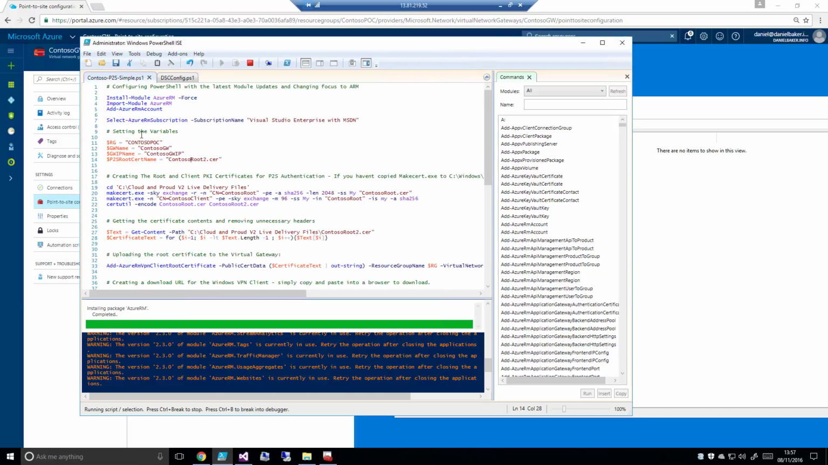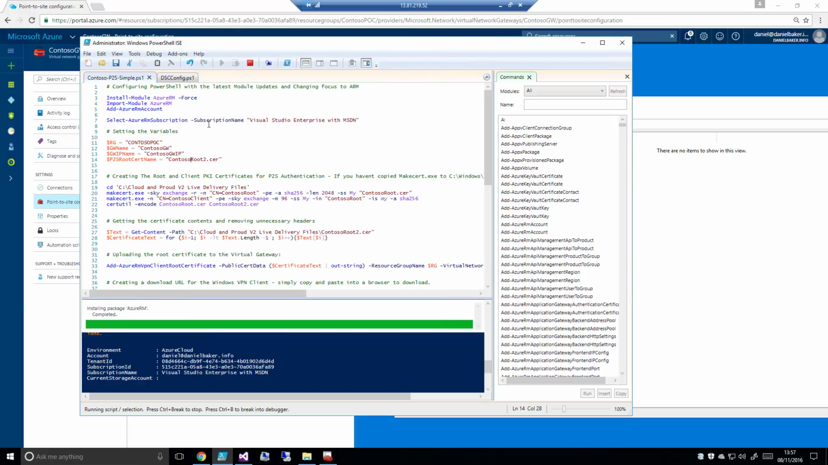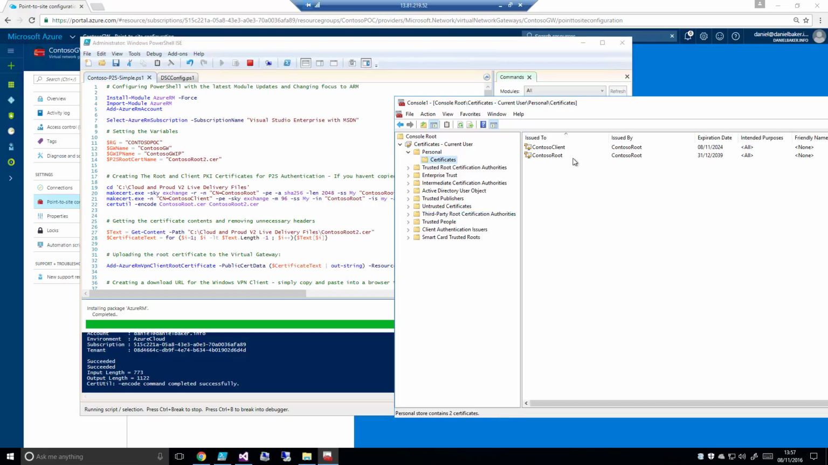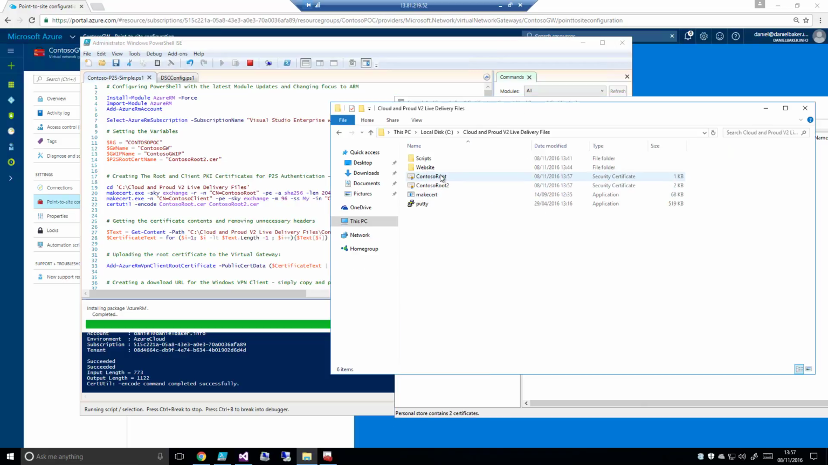So at this point, it's going to select my Visual Studio Enterprise subscription. It's now setting the variables. You can see that it's creating these certificates. It's encoding them. If I come back into here and do a refresh, we can see that I now have those certificates in there for Contoso root and Contoso client. I can also see that I've got Contoso root and Contoso client, which are now in the Cloud and Proud folder.